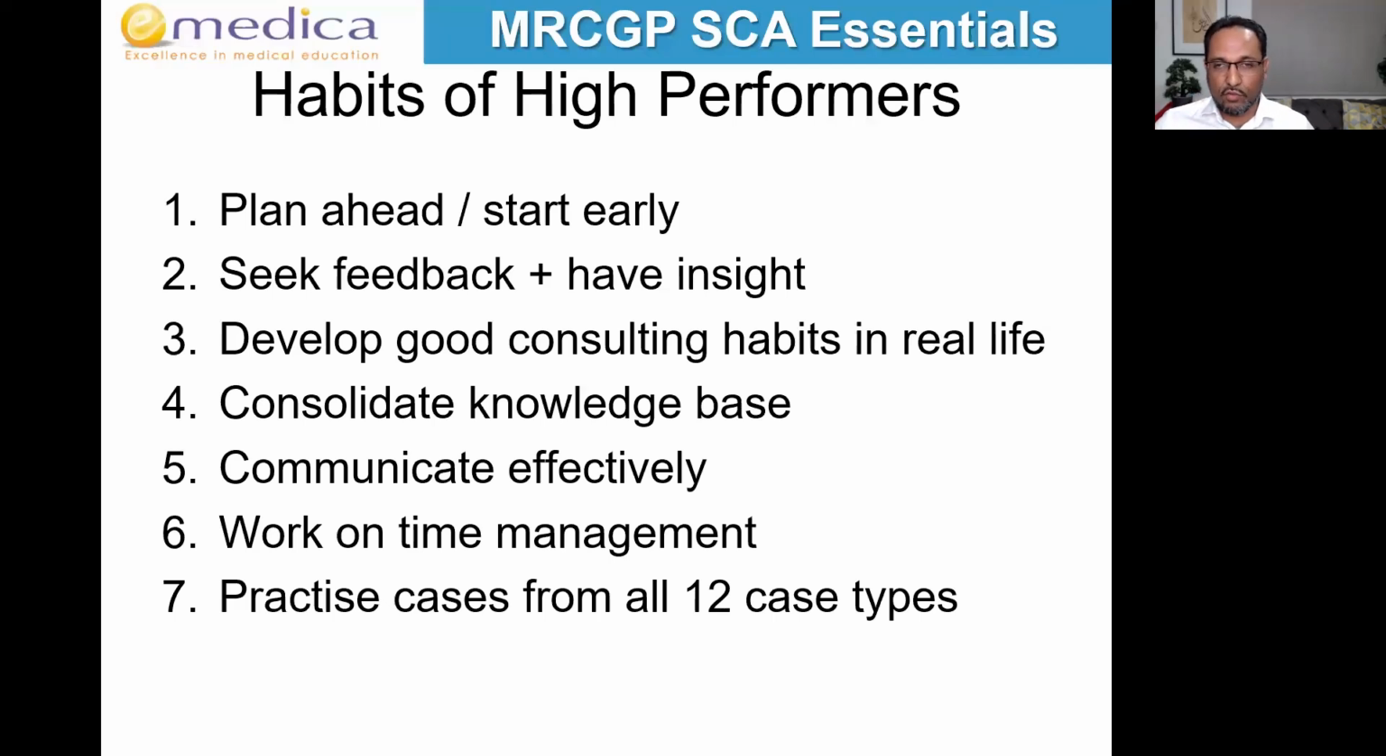Because there's a lot of things, right? There's the whole of general practice. I showed you the domains. The whole of general practice could come up in the exam, right? So you want to make sure that your knowledge is airtight.